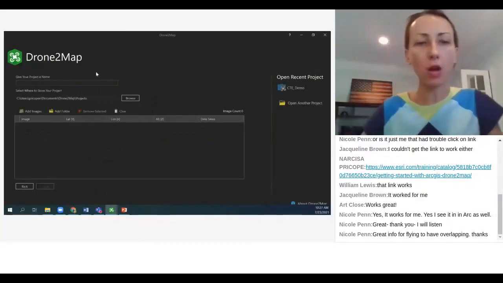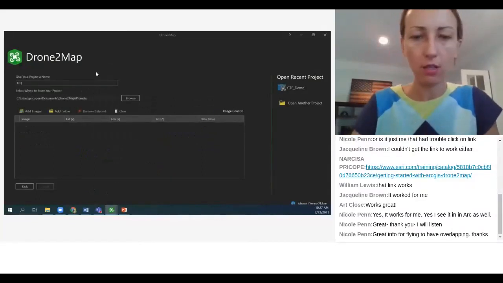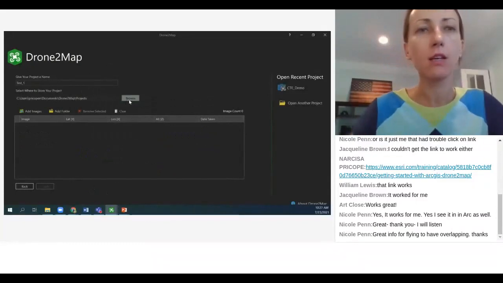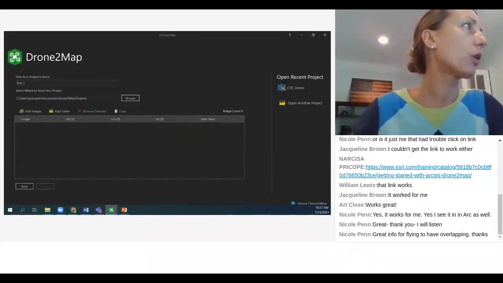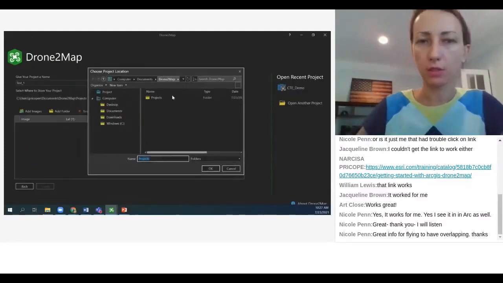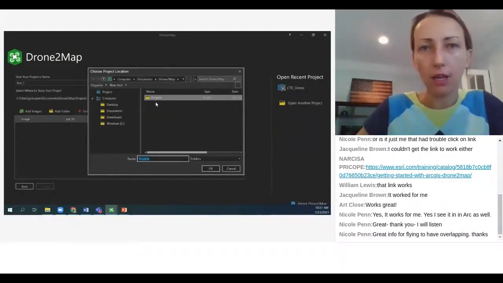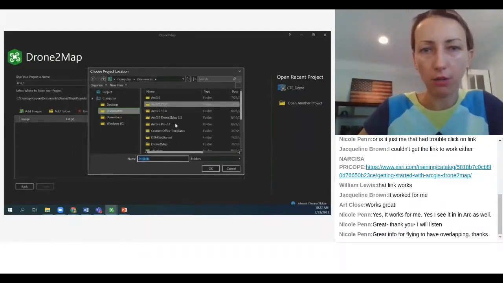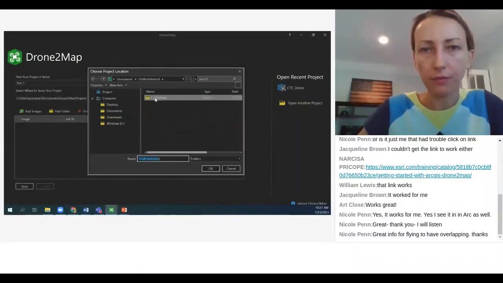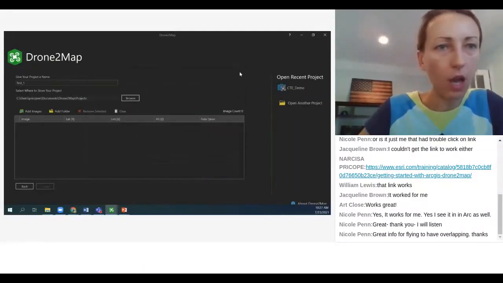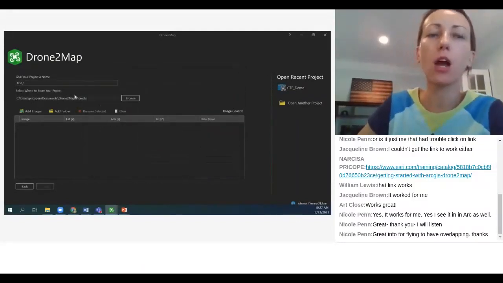So if you have a project, just give it a name, test one or whatever. And then you would hit browse and you would go to the folder that has your data. Okay. So essentially just find the project that has your data. And I guess in my case, I would go, this is the Esri training, that's where you save your project.